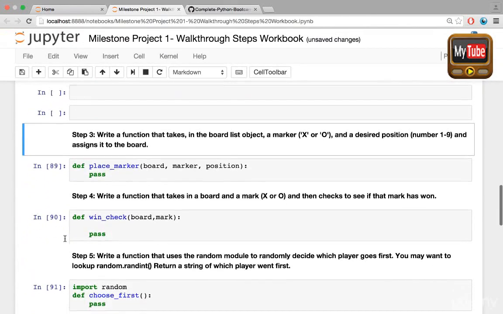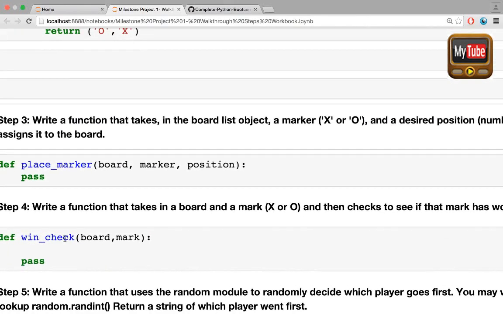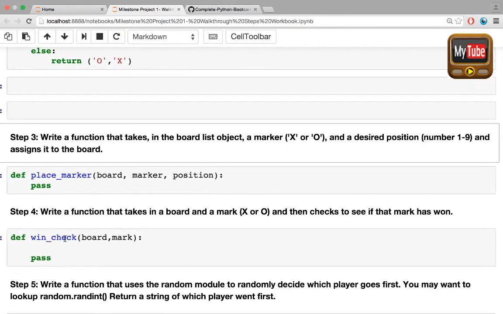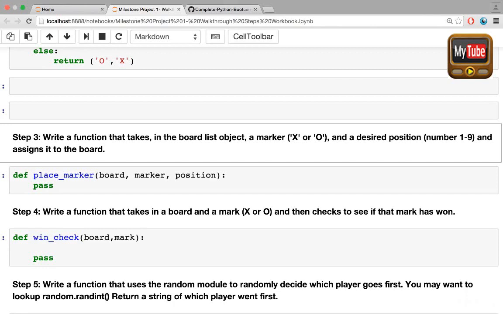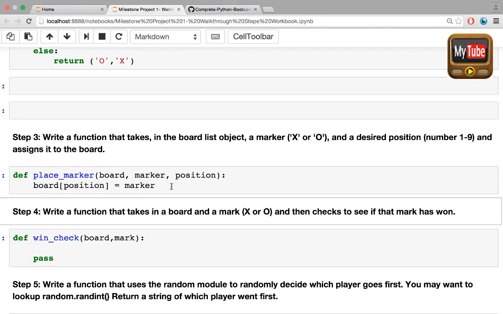Step 3 was to write a function that takes in the board list object, a marker X or O, a desired position numbers 1 through 9, and assigns it to the board. Alright, this was actually really easy, even though it was difficult to describe what's actually going on, but all we should have done for this is say board at that position and set it equal to marker. You're just assigning that index position on the board list to that particular marker value. So that's all we had to do there.